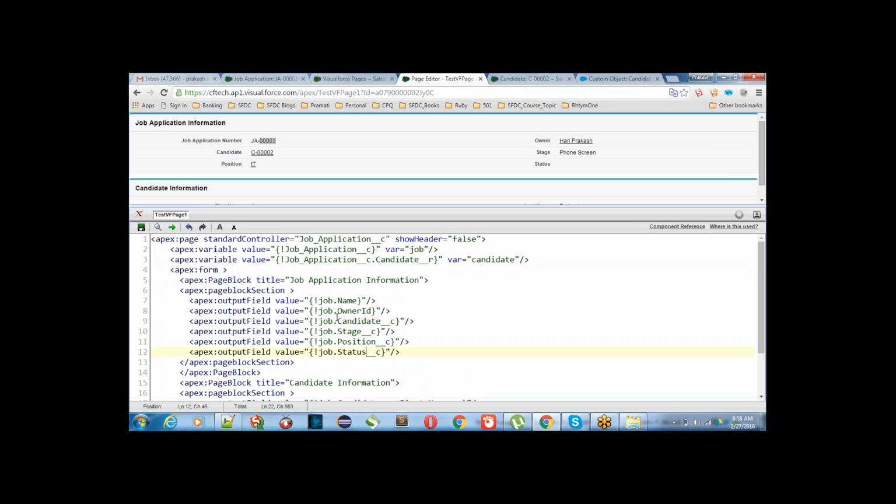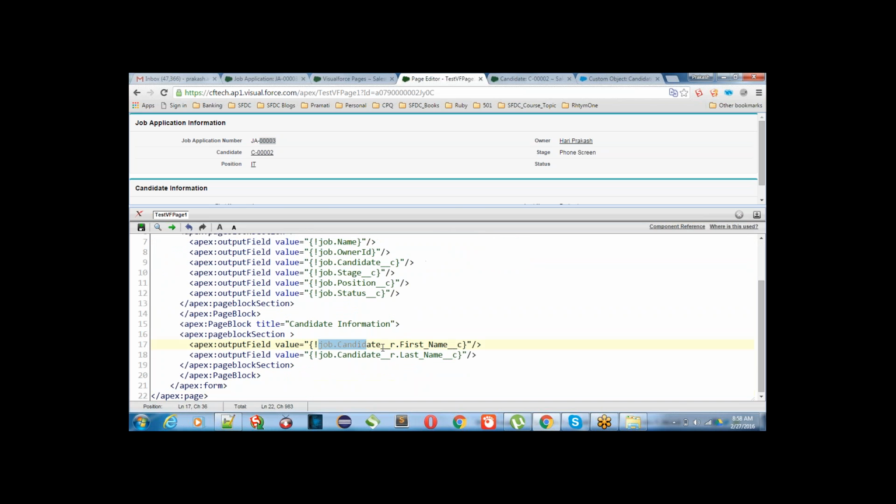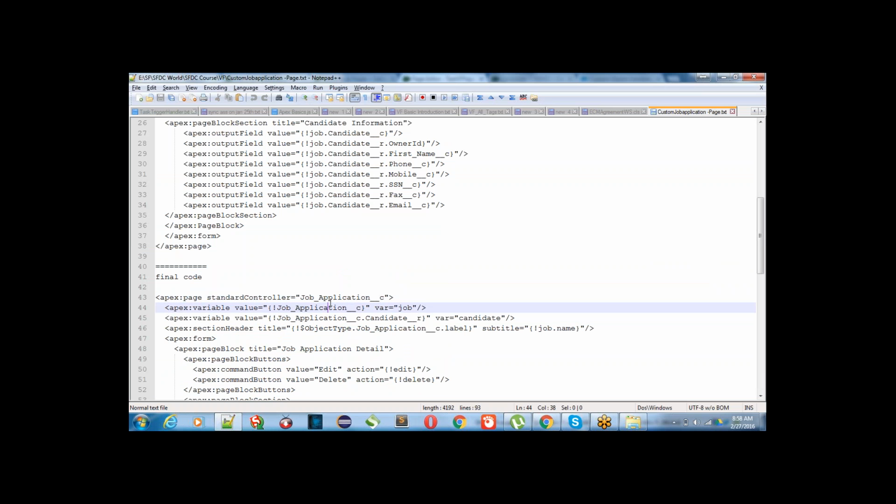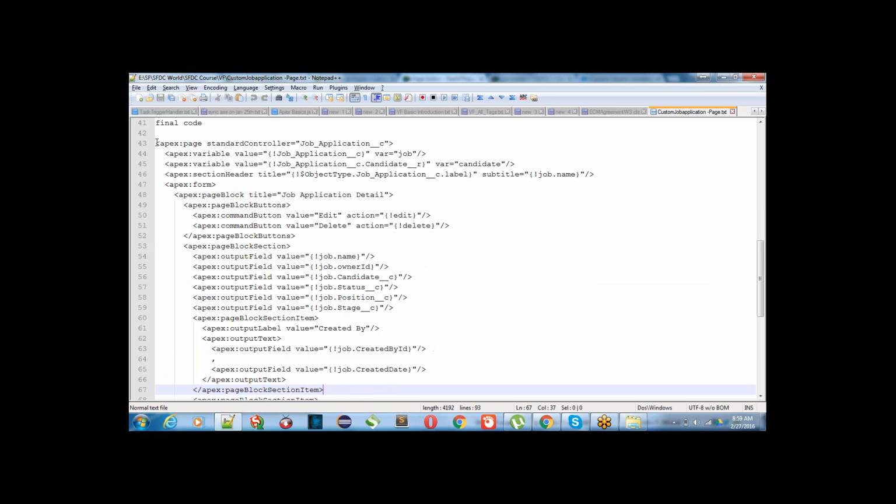To refer to job fields, job application fields, use job dot so and so. To refer to candidate fields, you can directly refer to candidate dot. So we are redefining some notations. But the underlying concept is if you want to refer to any relationship field, refer with underscore R. Yes, same as it is, the output. Okay, and you can even go with the remaining fields as well. Now once I will show the final code.